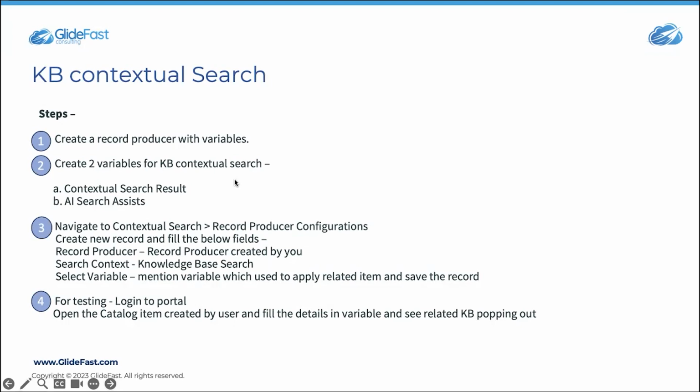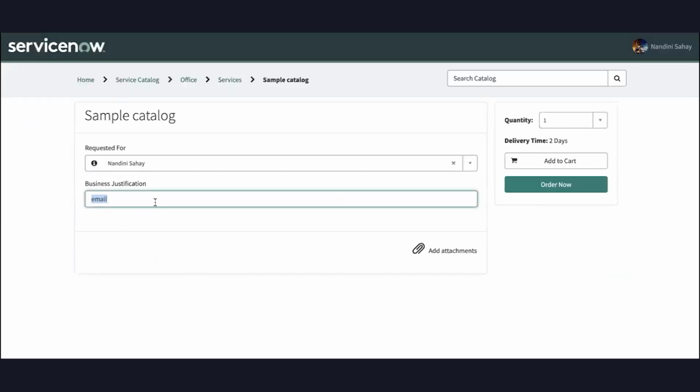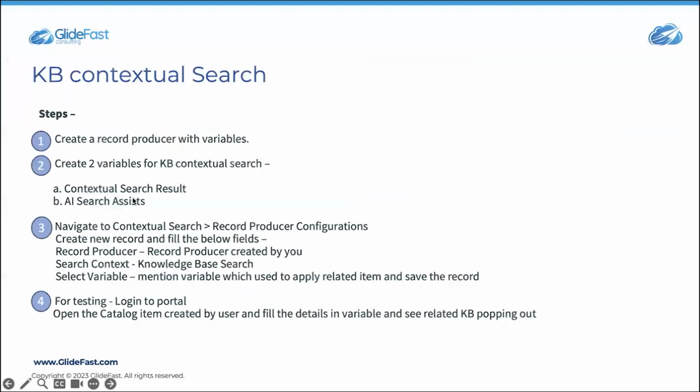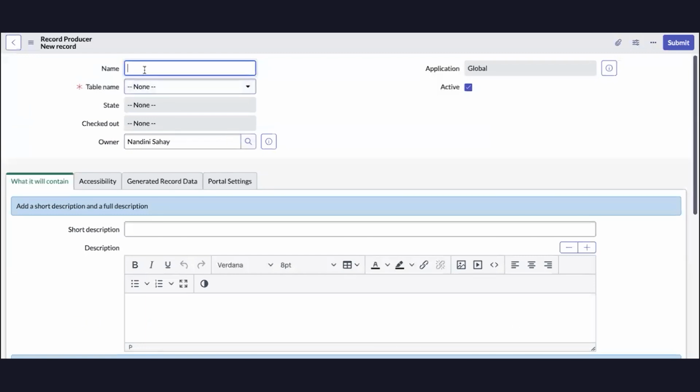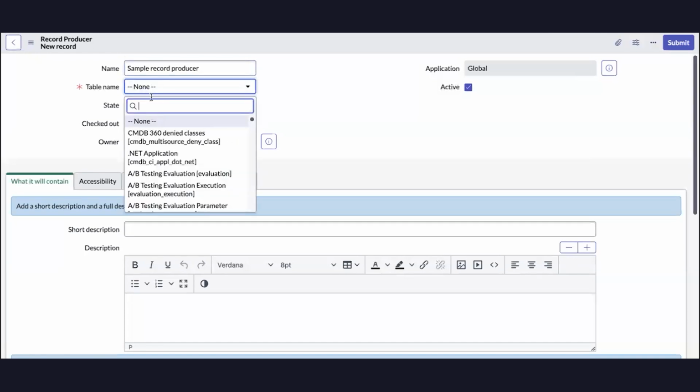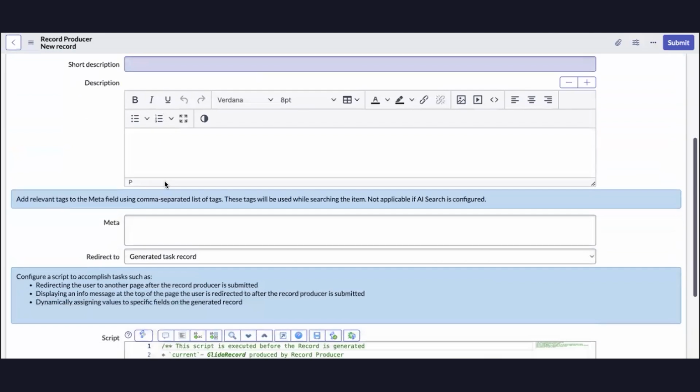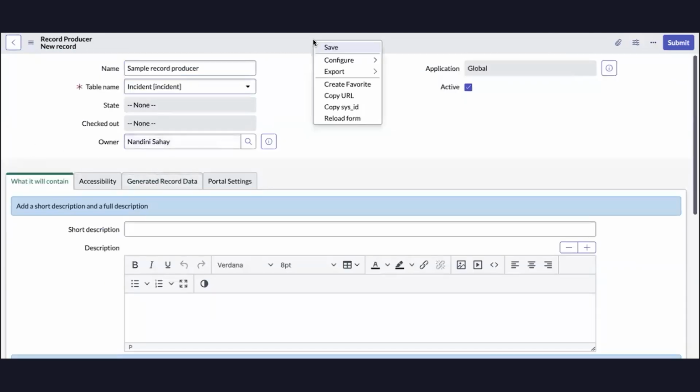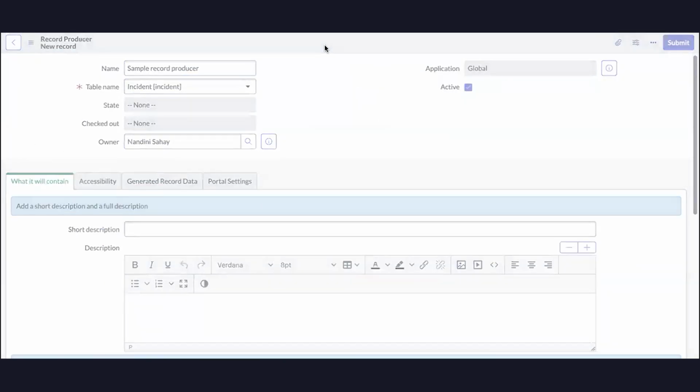Apart from this, we will be taking a few inputs from the user. Let's take an example of this catalog. We'll be creating the same one. We'll keep these 2 variables also, and apart from these two, the ones for the contextual search. Okay, we can go ahead and start creating a record producer. Let's give a name: sample record producer. I want it to store an incident. Let's save it.